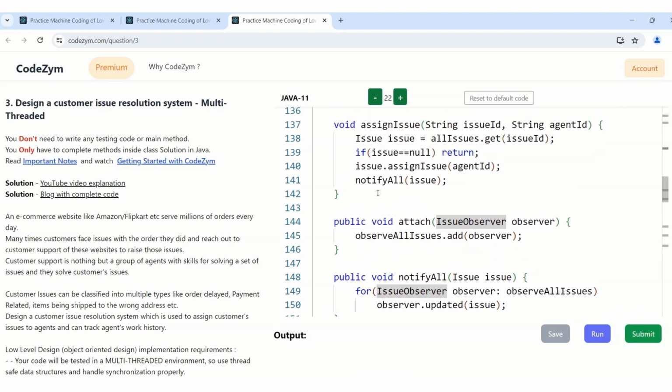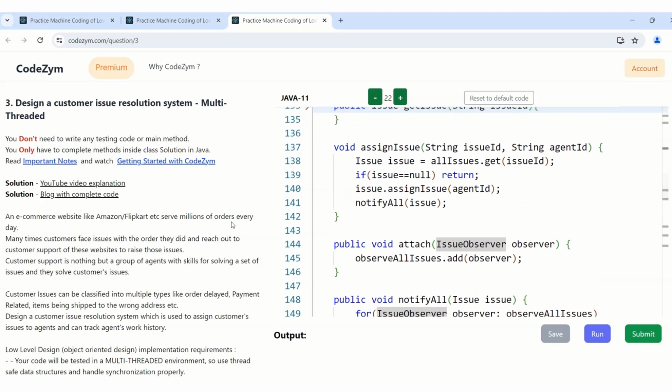And whenever an issue is assigned to a new agent or any agent, it calls notify all to notify all the three algorithm classes. So in this case, we have used observer pattern with strategy design pattern, so that every different algorithm is informed about the data changes in the core data structure, that is an issue which is getting assigned to any agent.